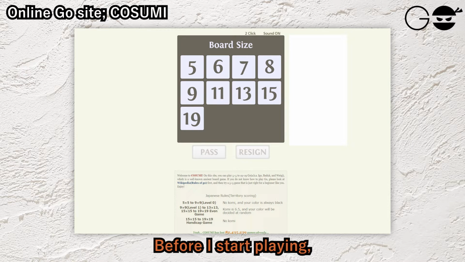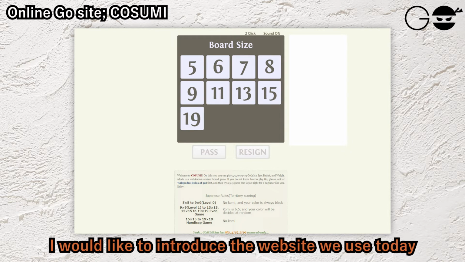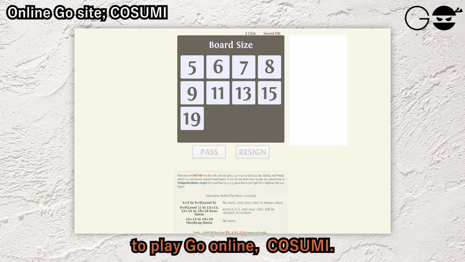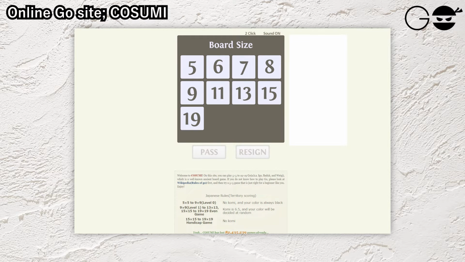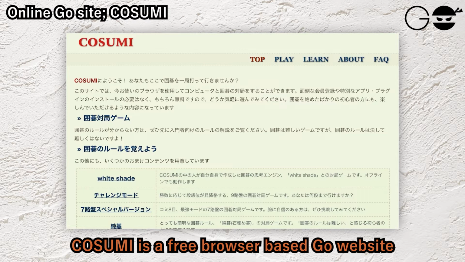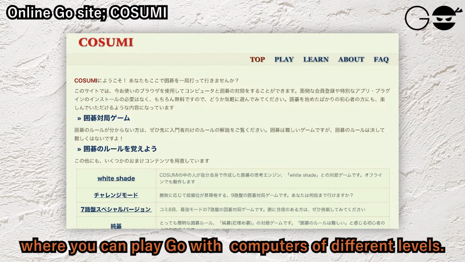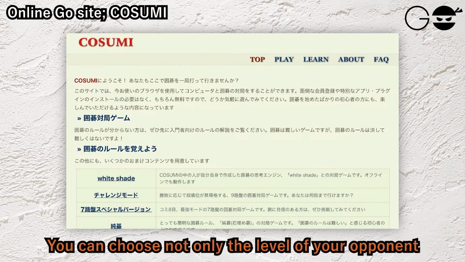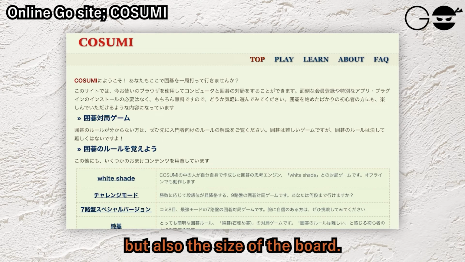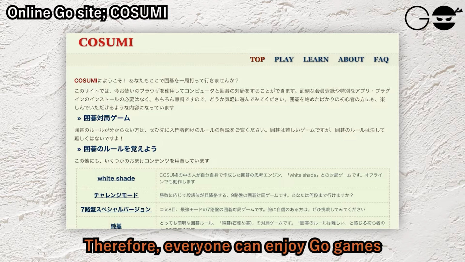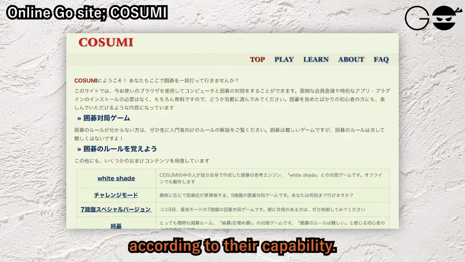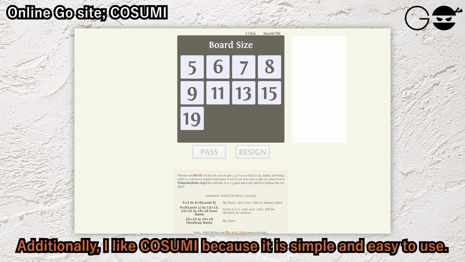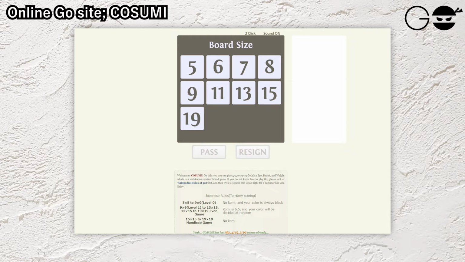Before I start playing, I would like to introduce the website we used today to play Go online, COSUMI. COSUMI is a free browser-based Go website where you can play Go with computers of different levels. You can choose not only the level of your opponent, but also the size of the board. Therefore, everyone can enjoy Go games according to their capability. Additionally, I like COSUMI because it is simple and easy to use.